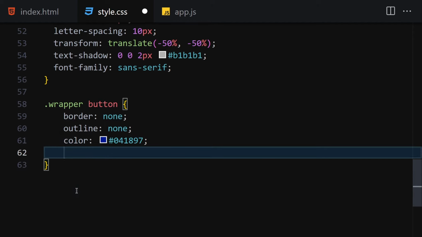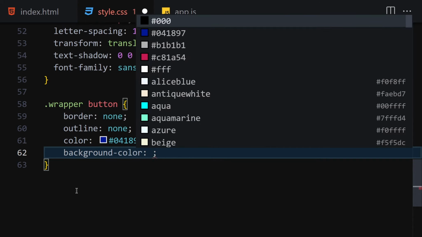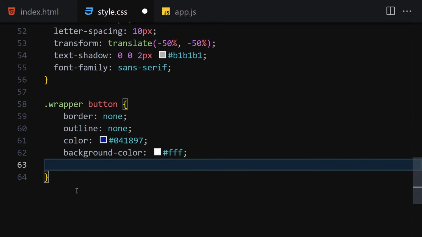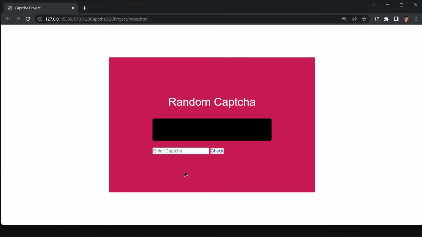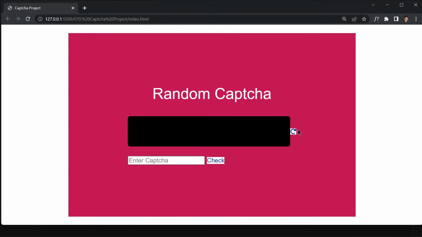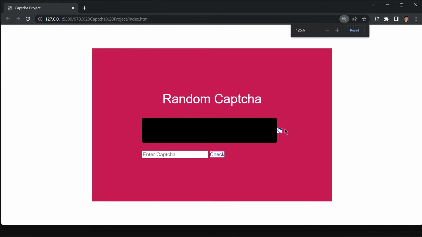And now let's provide a background of totally white. So I'm going to write #FFF, and cursor will be pointer. Save it, and this is how the first button will look. And now let's wait for the Captcha to reload right here, and this is how it looks. So now let's first of all style this button, and then we are going to be styling this one.